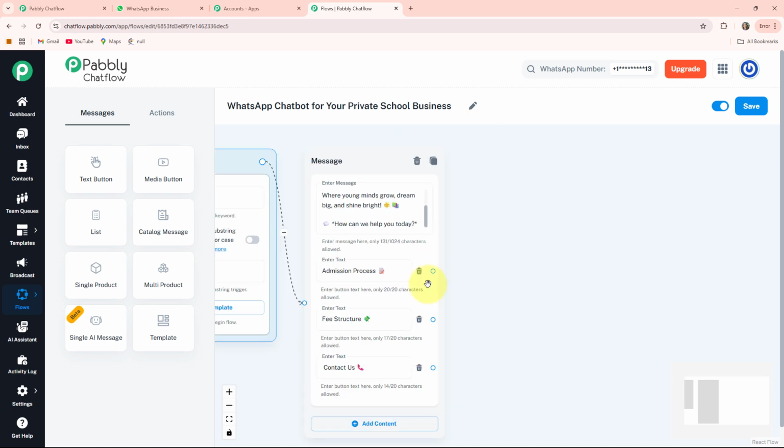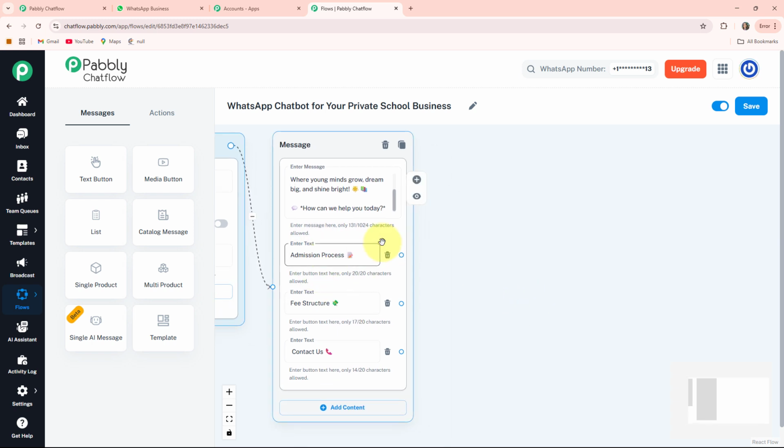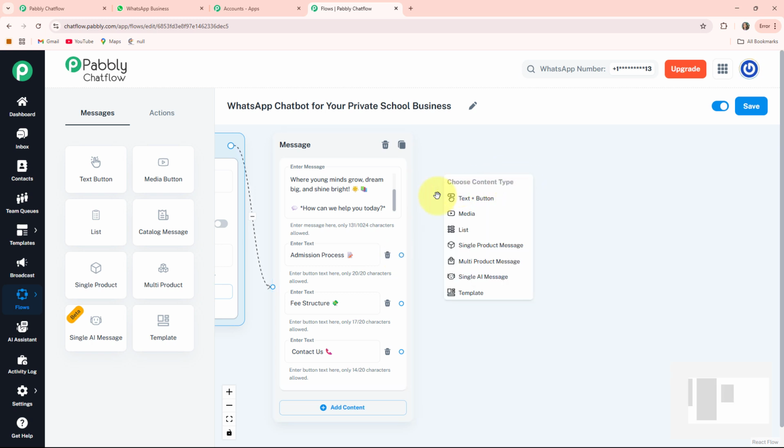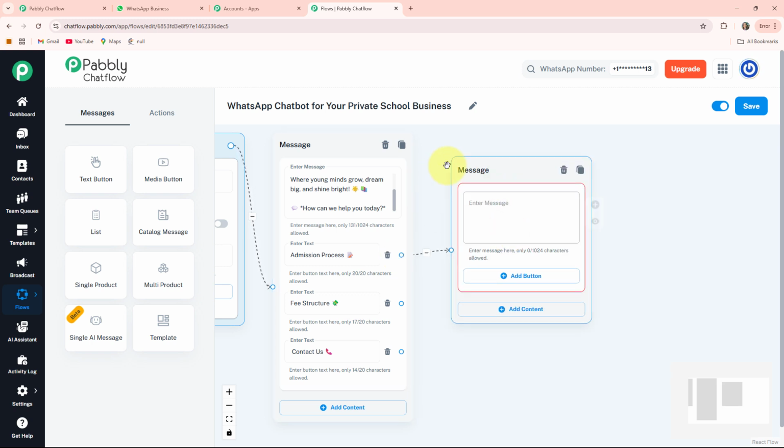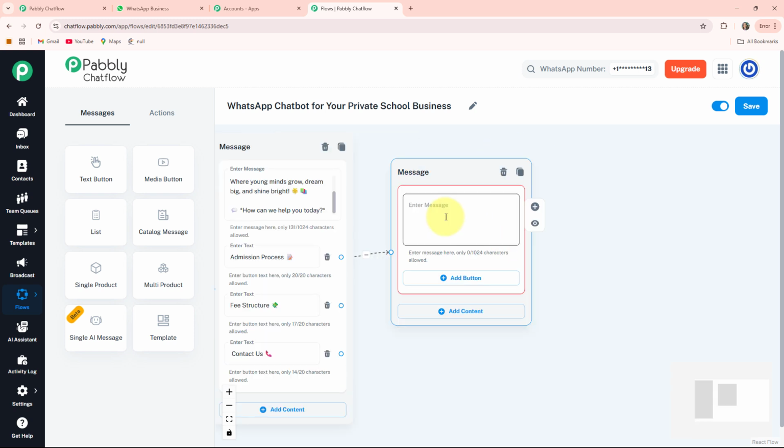Now if my students want to know about the admission process, they will click on this button, then my bot will respond to them. For that I am clicking on this circle, dragging a line, and choosing content type as text plus button. It will provide me one enter message box where I can write all the steps of the admission process.